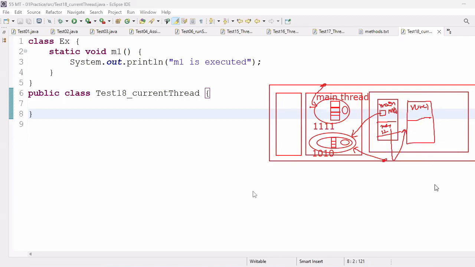Now, my question: I have called the m1 method either in the main method or in the run method. Then is the m1 method running in the main thread or in the custom thread? Tell me, what is the currently running thread of the m1 method here?